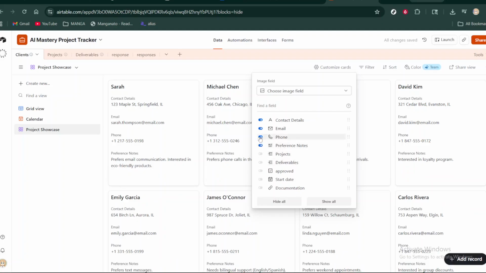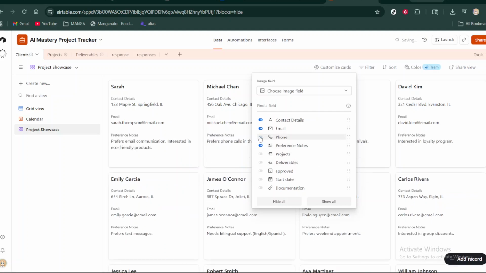And there you have it. From overwhelming text to beautifully organized, visually intuitive cards. I hope this step-by-step guide helps you confidently implement and customize your own Airtable gallery views. Now go on, make your data pop.